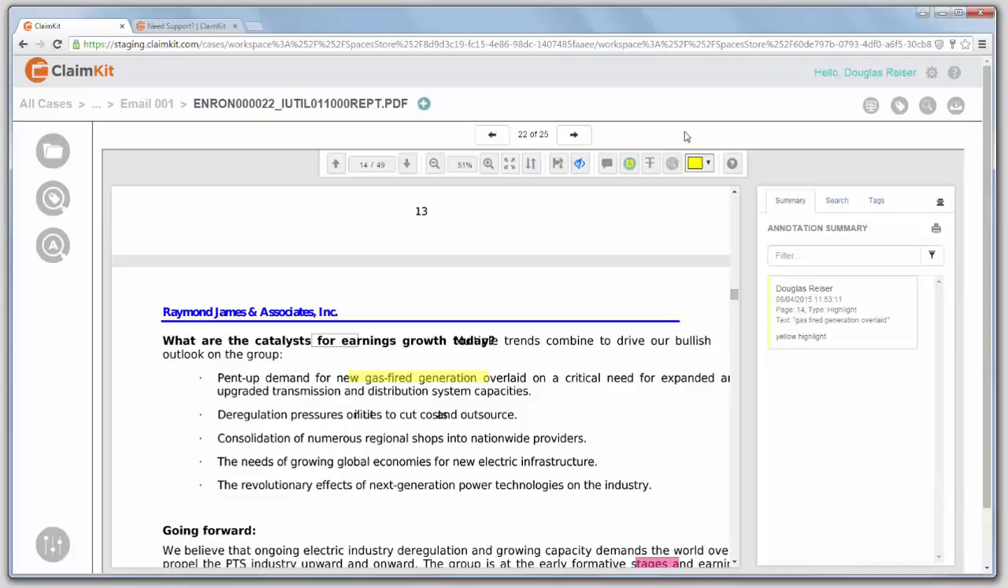So now we've discussed the viewer. It's very easy to use. I recommend you get in there, start annotating your documents and collaborating with your team.